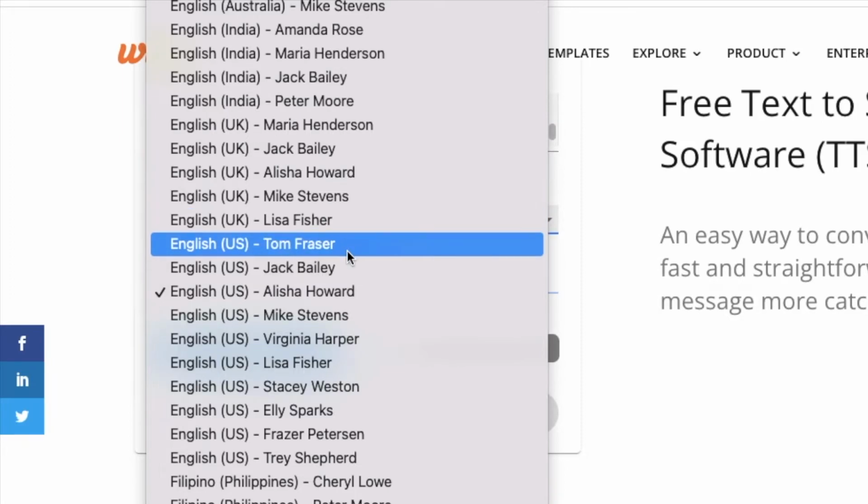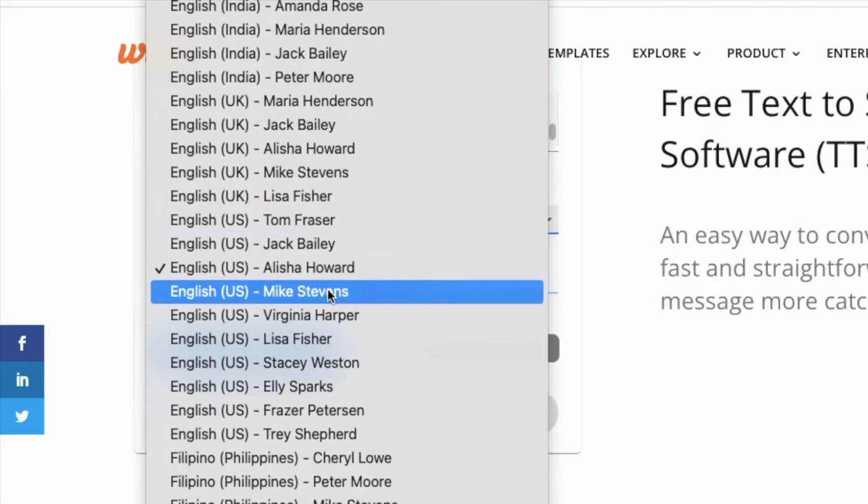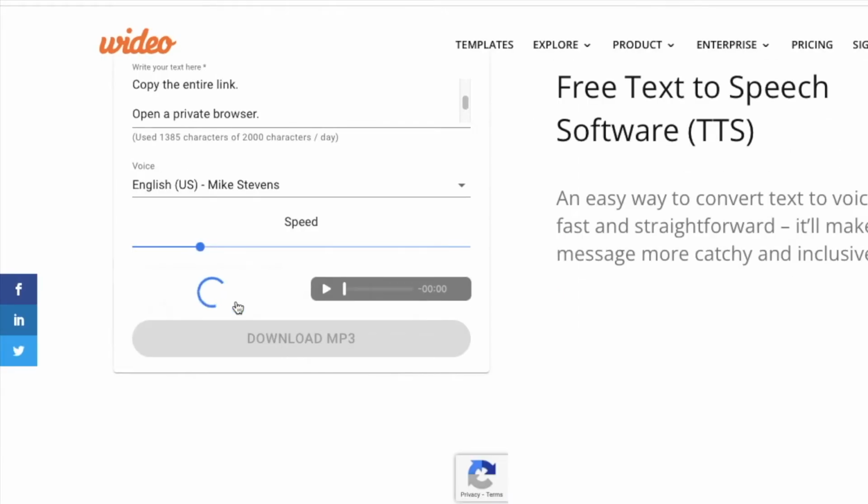Then, choose your preferred voice or person. Here, I chose American English Mike Stevens. You can preview your project if you want.